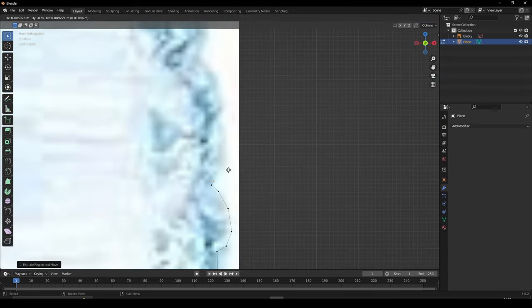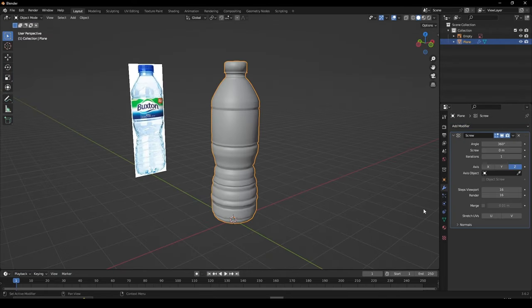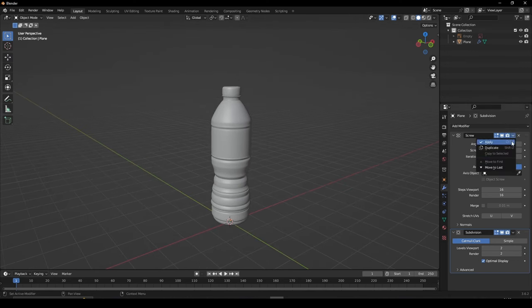You don't need to be extremely precise, just be sure to use additional vertices when tracing around the curvature. Once done with one side of the bottle, give it a screw and subdivision surface modifier. When done, apply only the screw modifier for now.